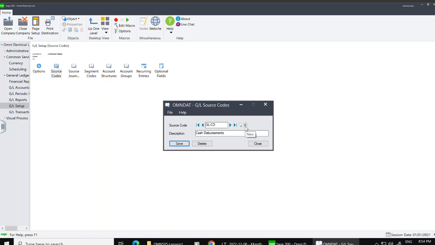To add another one, I have to say new, and then you go to the next one, GLCR, and that stands for cash receipts. We need to create them because it will help us when we do our journal entries, in our AP module and our AR module. So this journal is cash receipts. I'm going to add, and you're going to do the same thing.